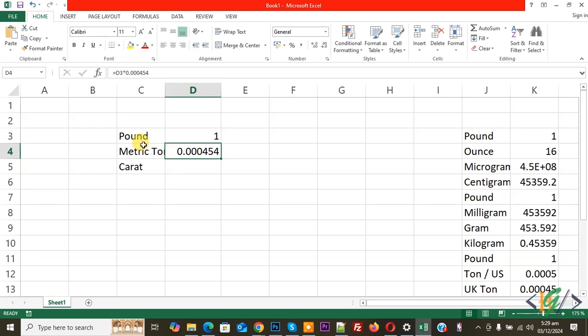in Microsoft Excel. Now select cell. On top you see formula bar, so click on it, then write an equal sign. Now select pound 1 cell. Now you see D3. Now add multiply. Now paste the value 2267.96185 and then press enter, and then you see pound into carat in Microsoft Excel.